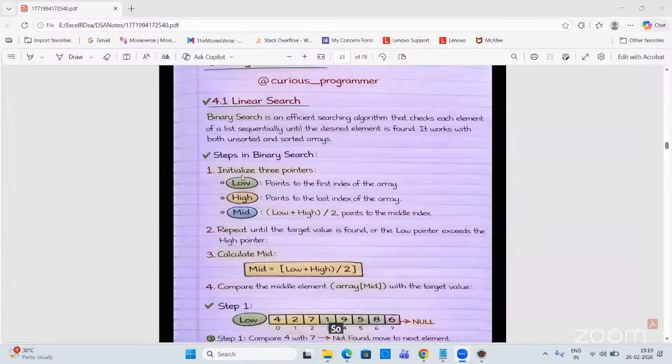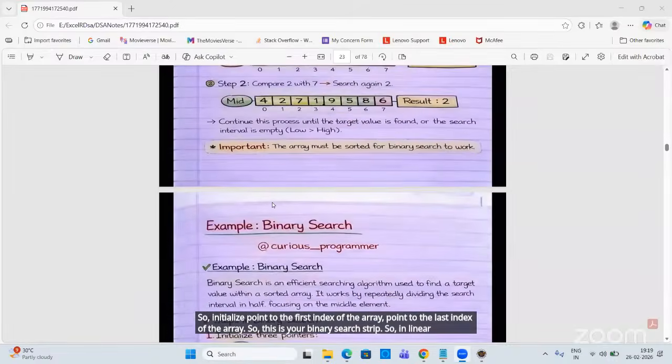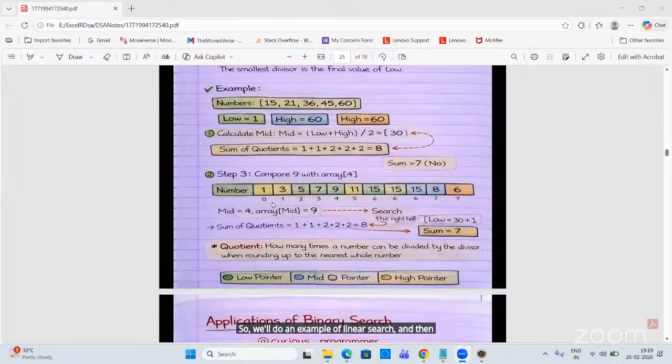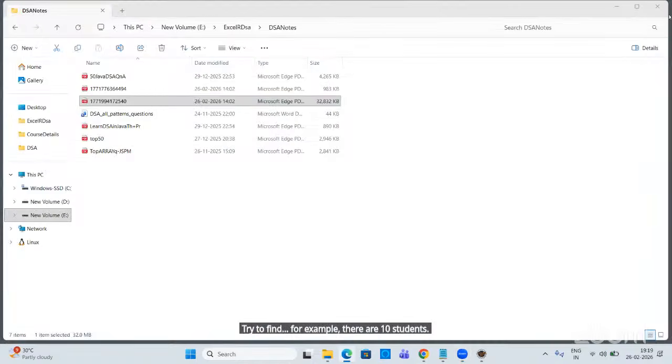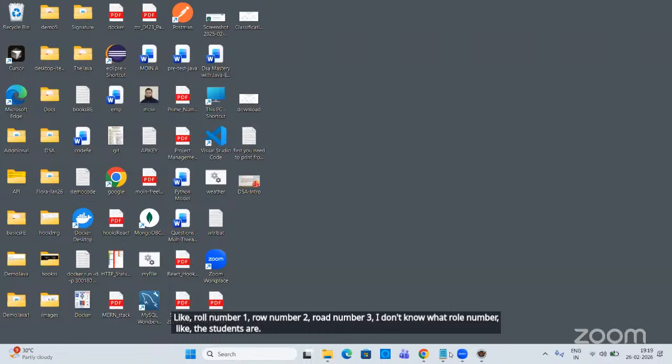In binary search, you initialize a pointer to the first index of the array and a pointer to the last index of the array. That is your binary search step. In linear search, you go through each and every element. We'll do an example of linear search and then maybe binary search. Linear search is like having 10 students: I'll call all the students one by one, roll number 1, roll number 2, roll number 3, since I don't know what roll number each student has. So I'll call all of them.